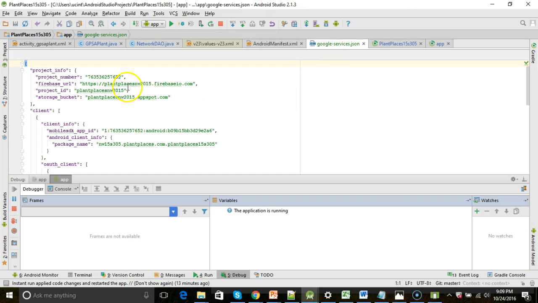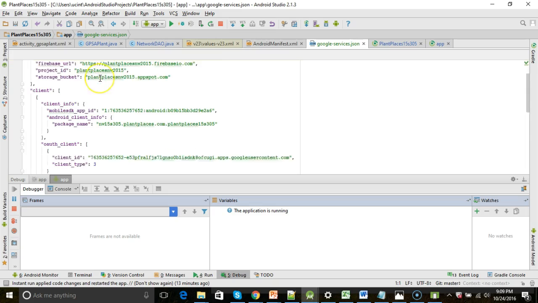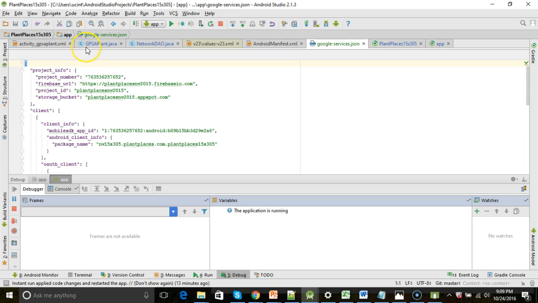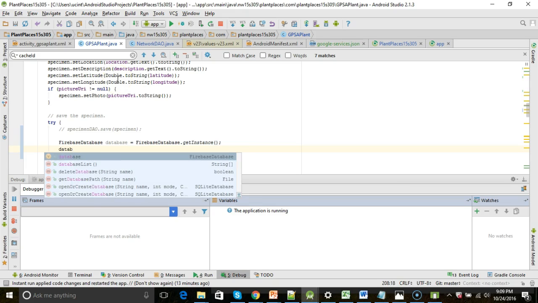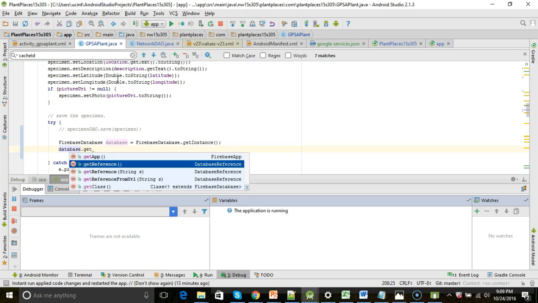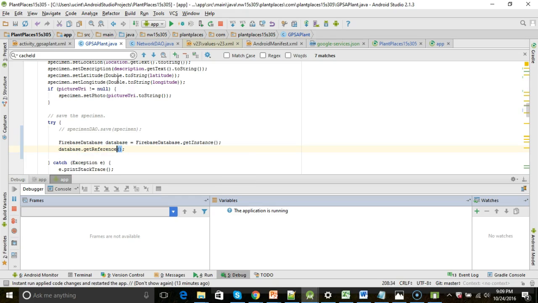It is kind enough to get that database name out of that Google Services JSON file that we downloaded earlier, so we don't have to actually put in that database name. It figures it out on its own. Now from database, I'm going to say database.getReference, and let's see, we will Control-Alt-V to assign that to a local variable. We'll call this database reference. This gets us a reference to a certain point within the Firebase database.